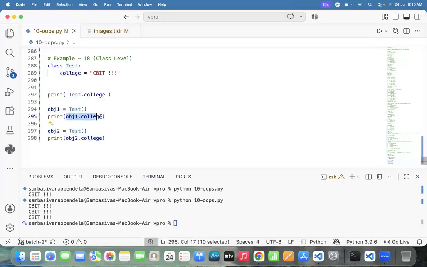I'm accessing the instance variable, but unfortunately the instance variable is not available, so the class level variable is accessed. This is an interview question: is it accessing the class level variable? No, it is just accessing the instance variable, but since it is not available, Python accesses the class level variable. That is the answer you need to tell.